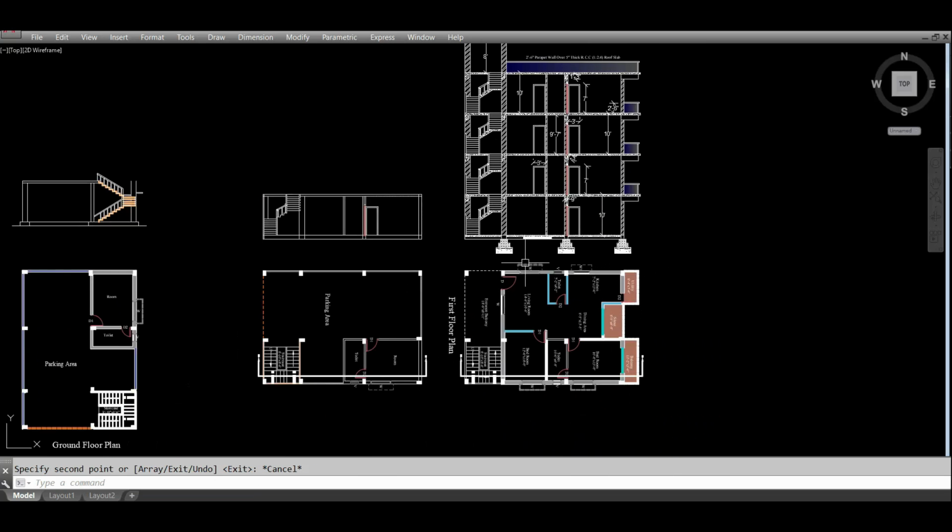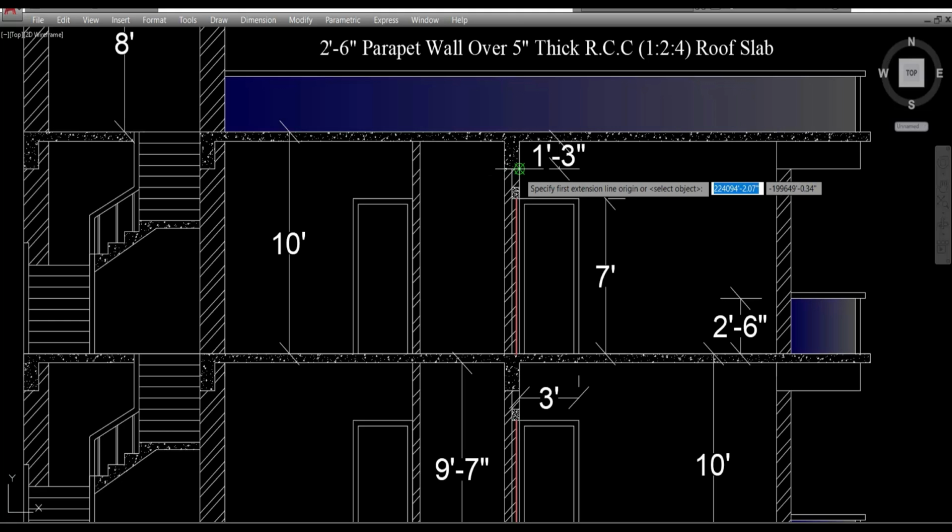We have provided this. All right. This is the sectional elevation of G+3 house.